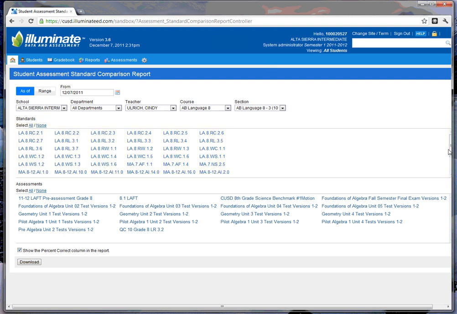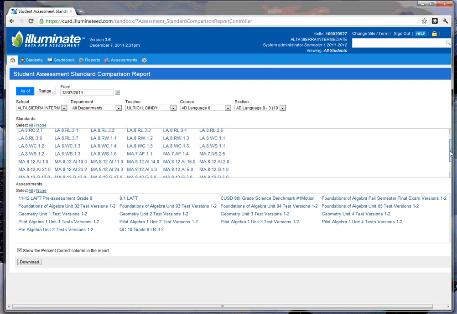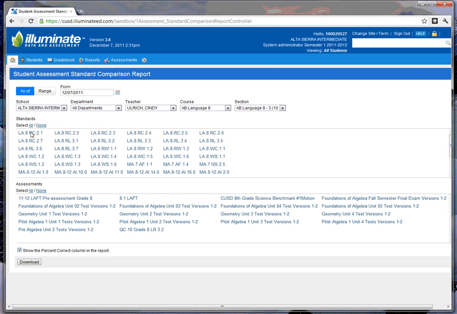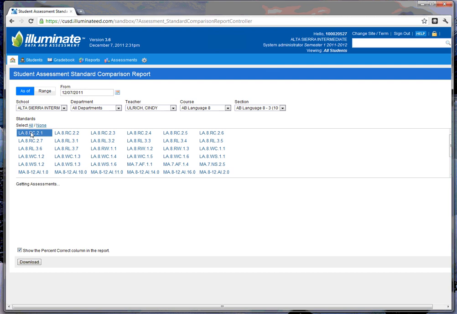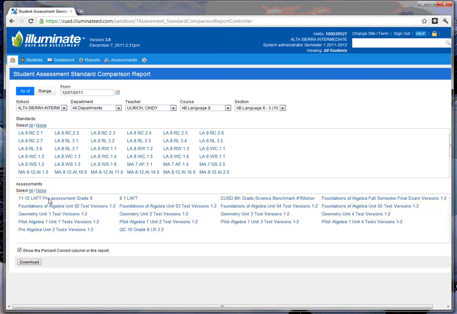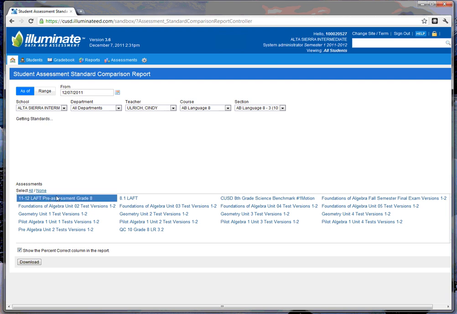Notice there's lots of standards. There's math standards, English language arts standards. If I were to scroll down a little bit, I could even see some science standards. If I were to click on one standard, notice what happens. Now the opposite happens. It automatically filters the assessments so that the only assessments shown are those assessments, two of them, that have that standard on them. Let me go ahead and unclick the standard. Bring back my assessments, because I'm going to run my report on the LAFT pre-assessment.